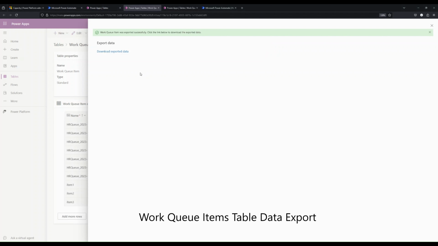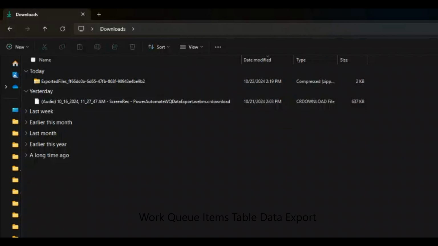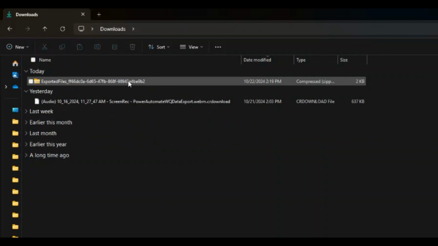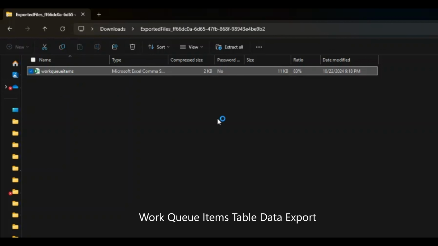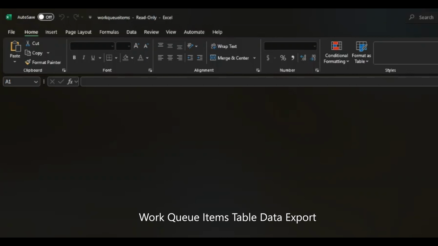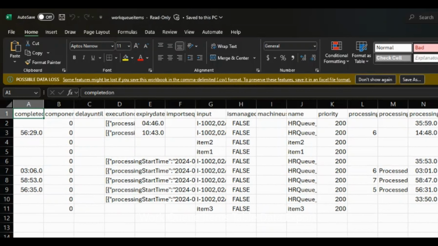All right. So once the work queue item data is exported successfully, we can click on this download export data. Once you click the download export data, it will download this zip file into your selected location, and then you can see this as the work queue items file. Once you open up this CSV file, you will see the data that is available within that data entity.